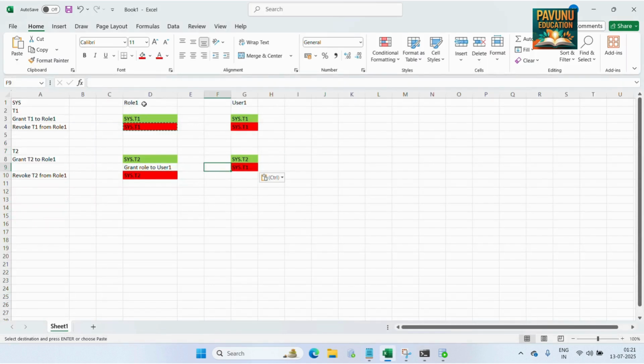Okay, the main purpose of a role is that we can give a set of privileges to another user and we can revoke a set of privileges from that user. This is the main purpose.